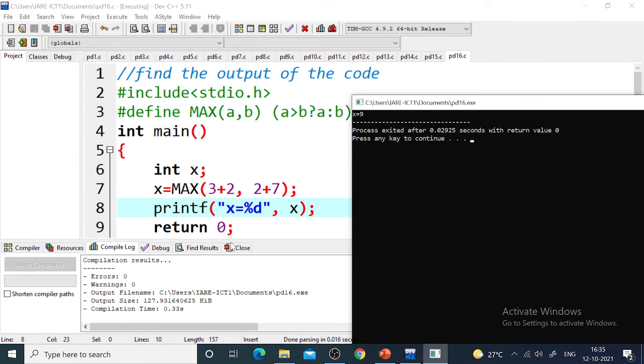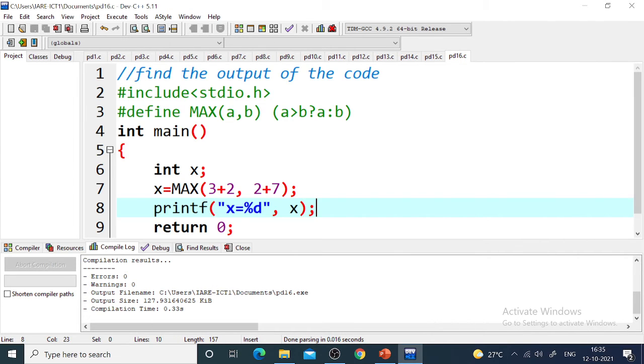So what is the output? 3 plus 2 is nothing but 5 and 2 plus 7 is 9. So 5 is greater than 9? No. So b value is returned, which is nothing but 9. So the output becomes 9 over here. So this is very simple. So it will combine or add the value and then use it as the parameter a and b.